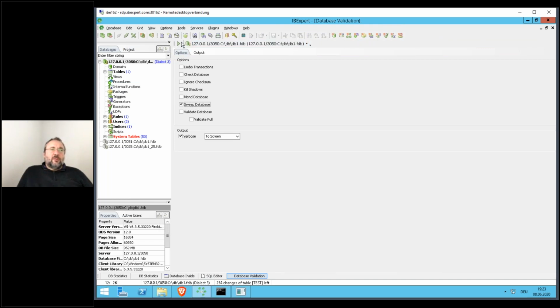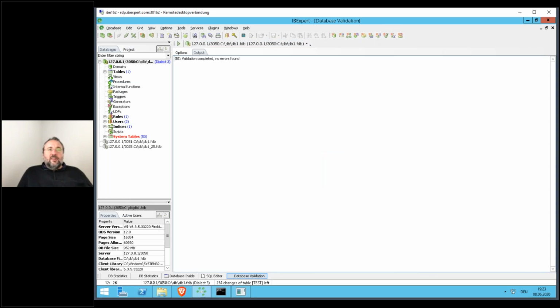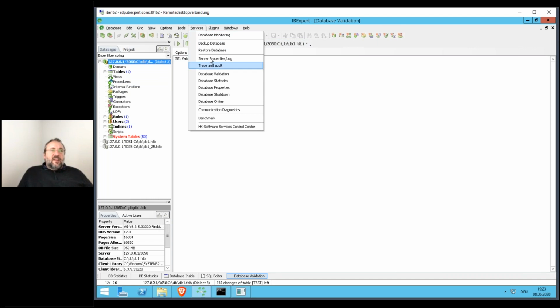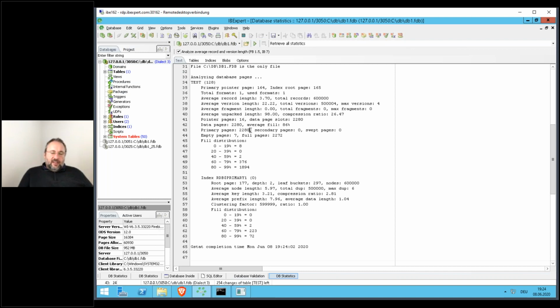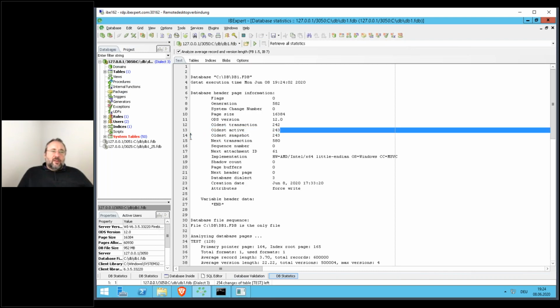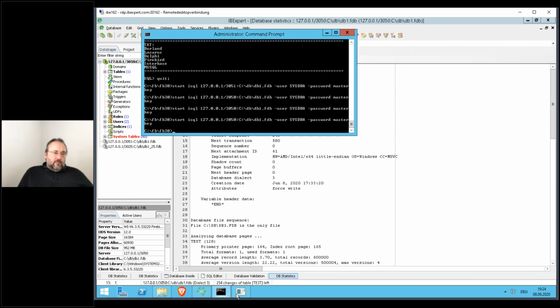Sweep, what does sweep do? Sweep simply opens every table, every data page from the database, looks inside the data page, and if there are records that can be dropped because no other transaction can read them, they are dropped. But the problem is, it always depends on the oldest active transaction. Let's have a look back at the database statistics. The oldest active transaction is still the 243. So the problem is still this application. No, this application.